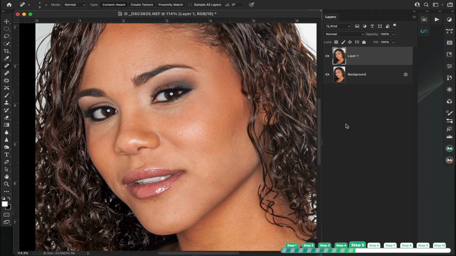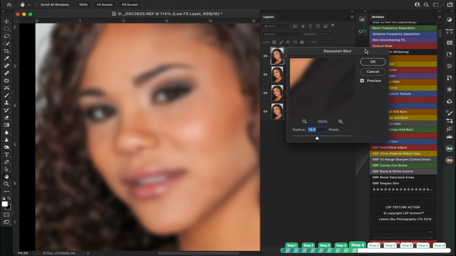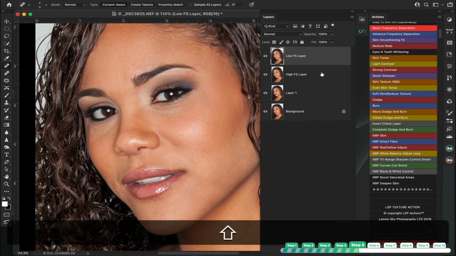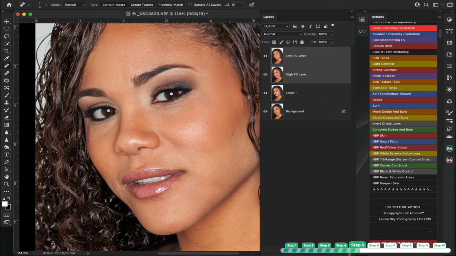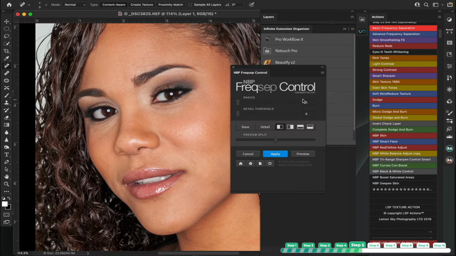I'm going to go in really quick and do a little bit of frequency separation. So I'm just going to run my frequency separation. Actually, you know what? I'm not going to run that one. Just going to get rid of those two layers. And I'm going to run this one. This is a lot faster.